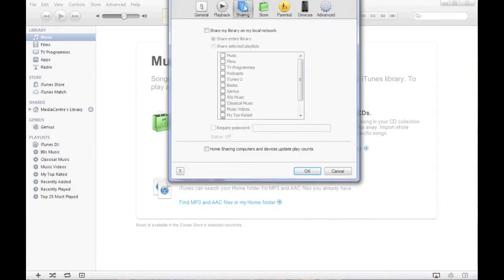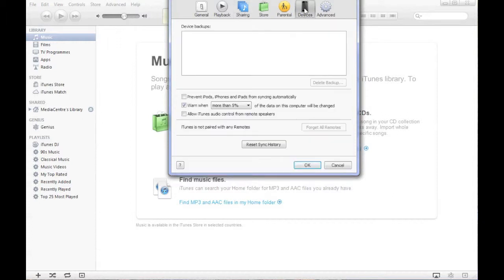Here you can click Share My Library on my local network, and click Share My Entire Library or just Share Selected Playlists. You can also make the library require a password by selecting this box, and finally you can select all home sharing computers and devices to update play counts. Finally, devices, this highlights any remotes that you have attached to your iTunes library, such as your iPhones or iPads. So you can use your iPad or iPhone as a remote essentially.